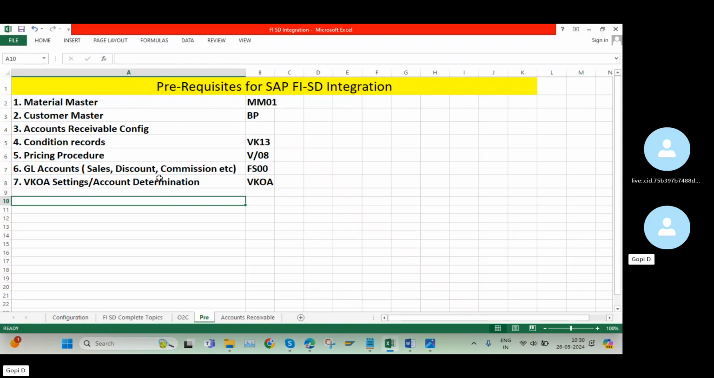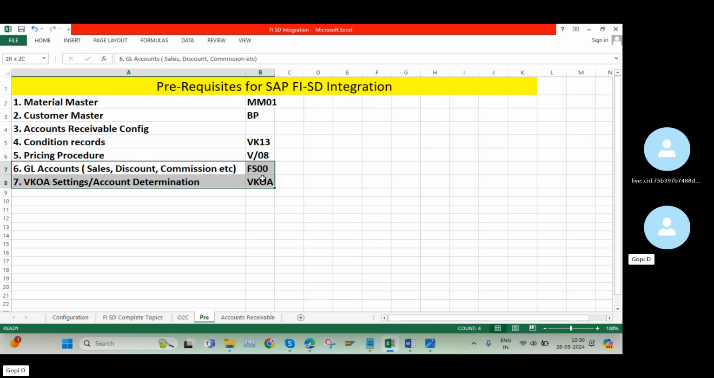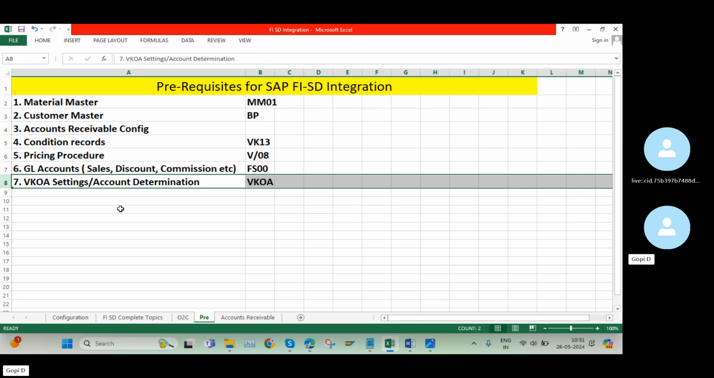Being a finance person, we will be responsible for these two. We need to create some GL accounts again, but the GL account creation is taken care of by the MDG team or MDM team and the business team. The point is, this thing we need to maintain in the system being a finance consultant. We need to map our GL accounts according to the different combinations of tables.